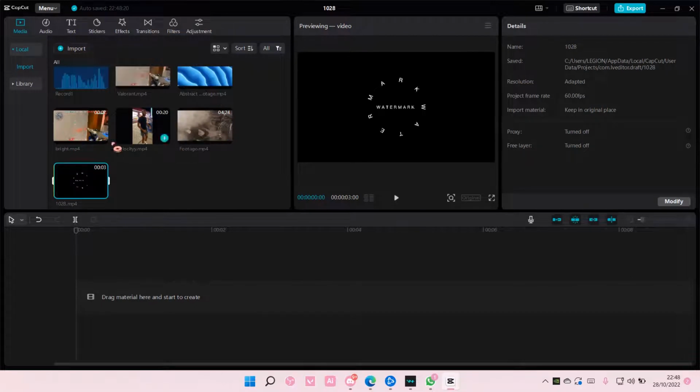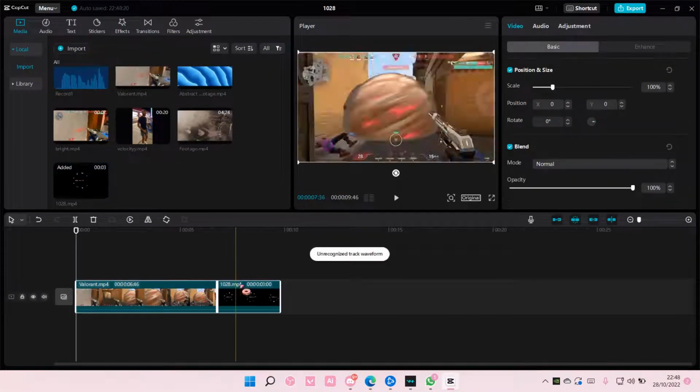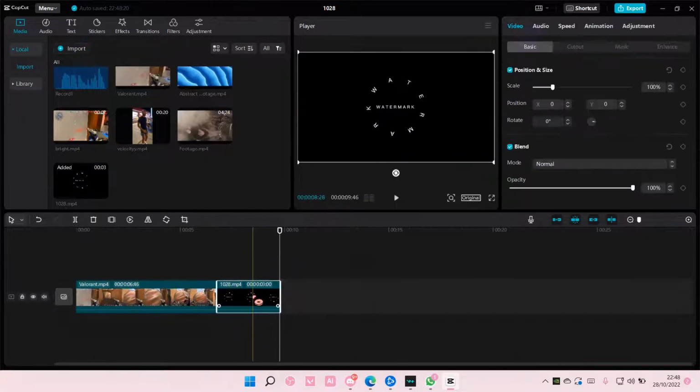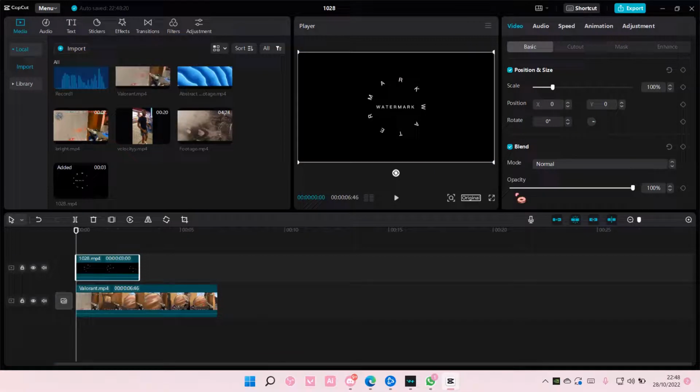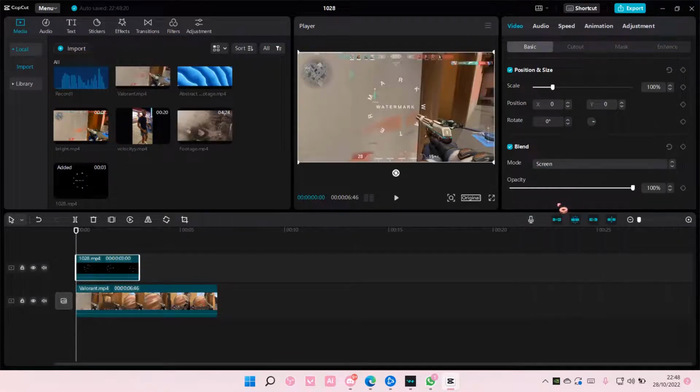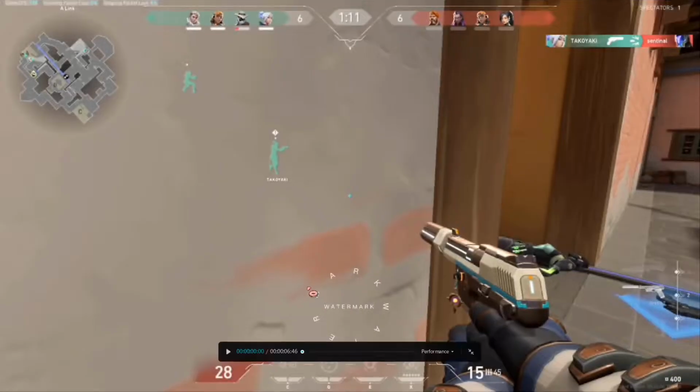Add in a video. I'm just going to add this one in. I already added this in. Put it above and make sure your blend mode is on screen. Scale it down a little bit and put your watermark maybe here, it's up to you. And also turn down the opacity just a little bit.